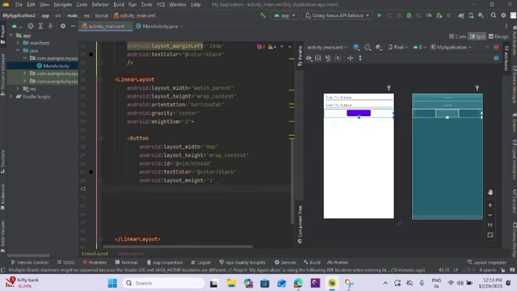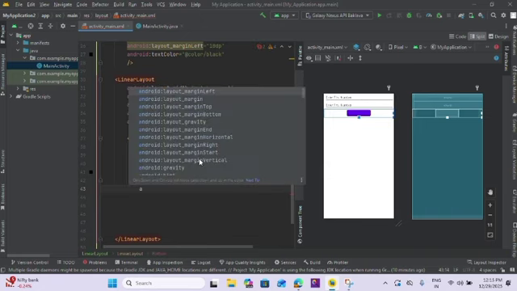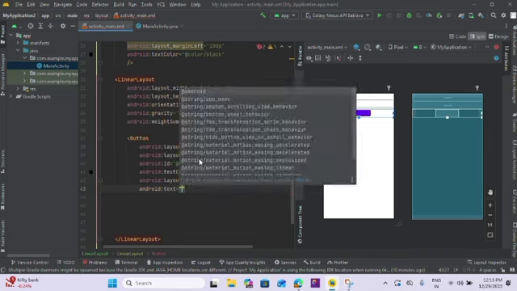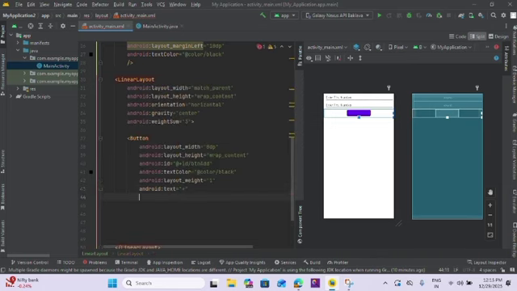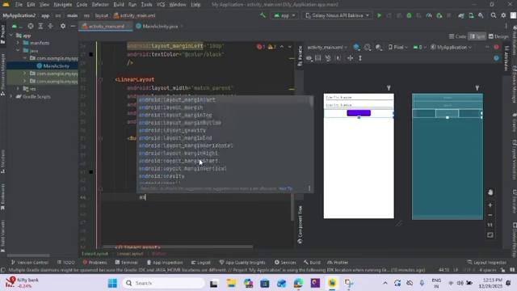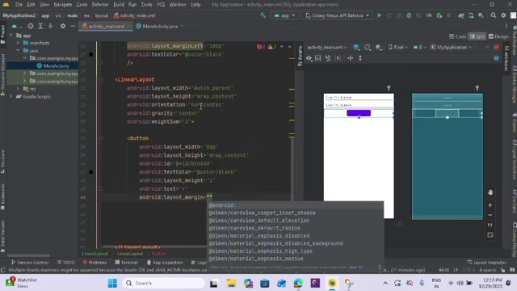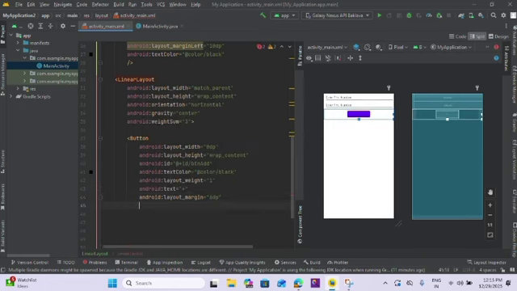Then we will add Android colon text, text will be the plus icon. So just put the plus symbol here. Then Android colon layout underscore margin, and then margin will be the 6 dp. You can take anyone.